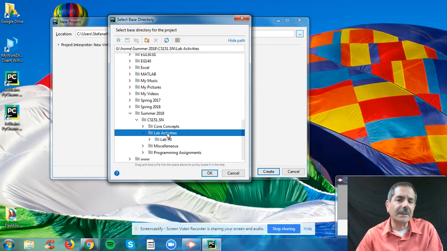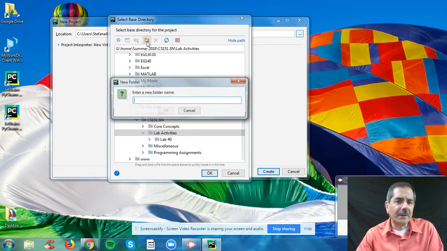So I'm going to go ahead and make sure that the lab activities folder is highlighted. Now, if you take a look at the top of the screen, there are a number of icons sitting under Select Base Directory for the project. This one icon here, which is a file folder with an orange or red star, whichever color you say it is, is the icon to create a new folder. Notice it says new folder. So I'm going to click on that, but make sure that the lab activities folder is selected, and I'm going to click it once.